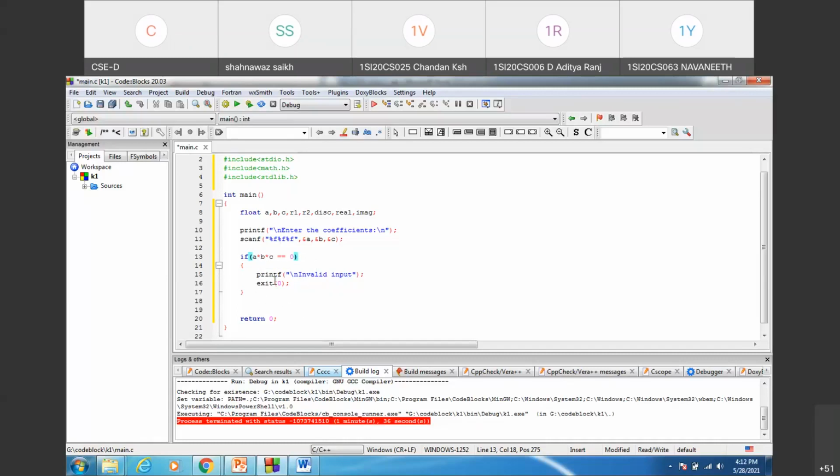Okay. So if it is so, what happens? Control will enter this if block if the condition is satisfied, and it prints invalid input and it will terminate the program since the exit function is given. If it is not satisfied, that means none of the inputs you have entered is 0, the condition fails. So control will come outside the if block. Since it is a simple if, it will go to the next statement after the if block.